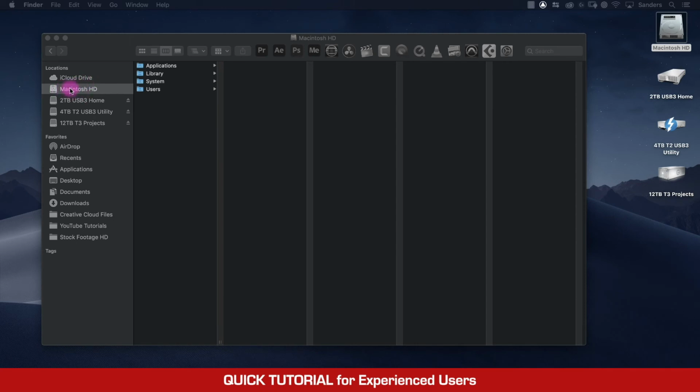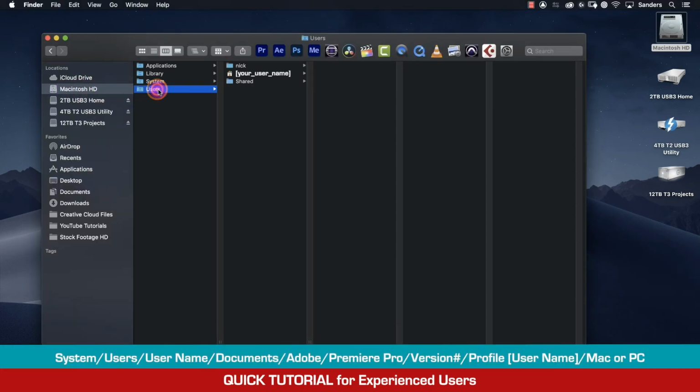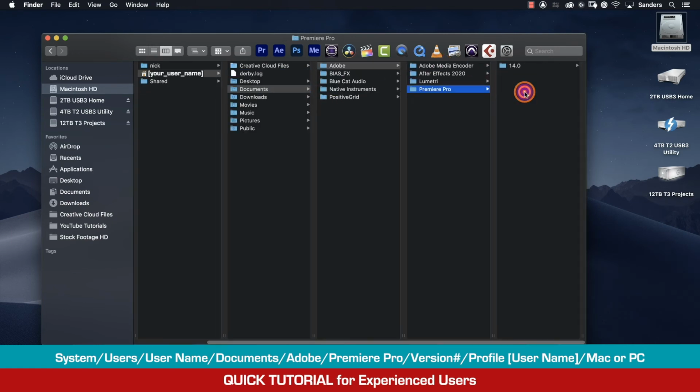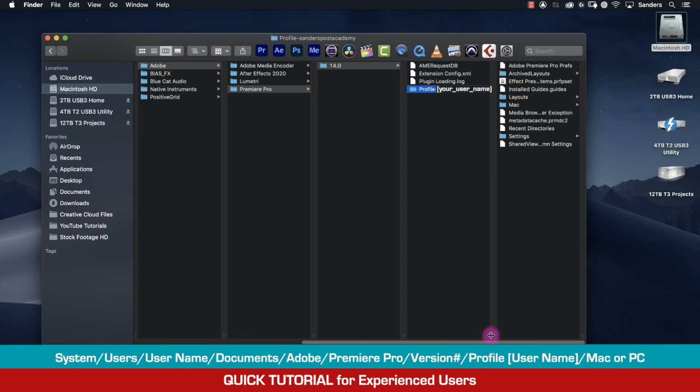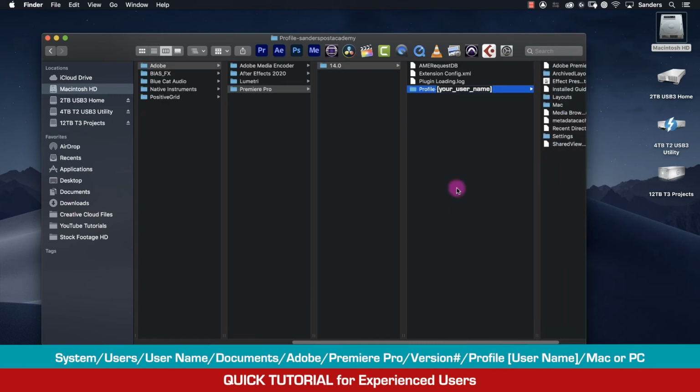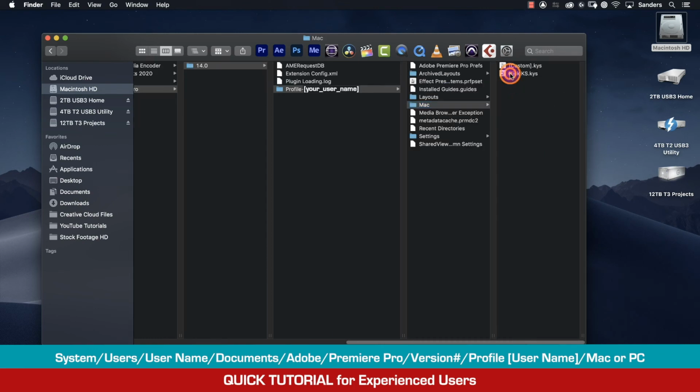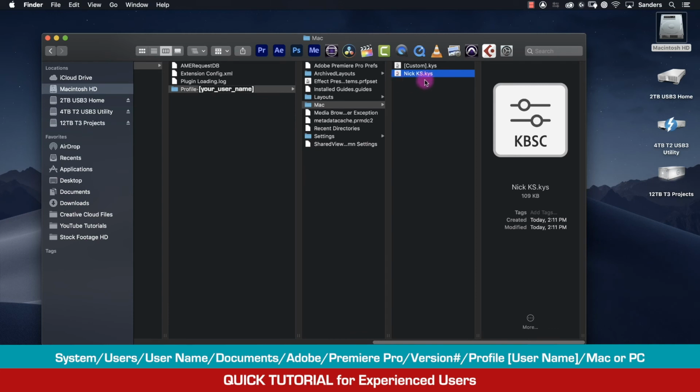Go to your system drive, users, whatever your username is that you created for your system, documents, Adobe, Premiere Pro, the version number of Premiere that you're in, and then it'll have profile and then again your username. You could just copy the entire profile folder onto your flash drive. But the file that is your keyboard shortcuts is located inside the Mac folder if you're on a Mac, or the Win folder if you're on a PC.